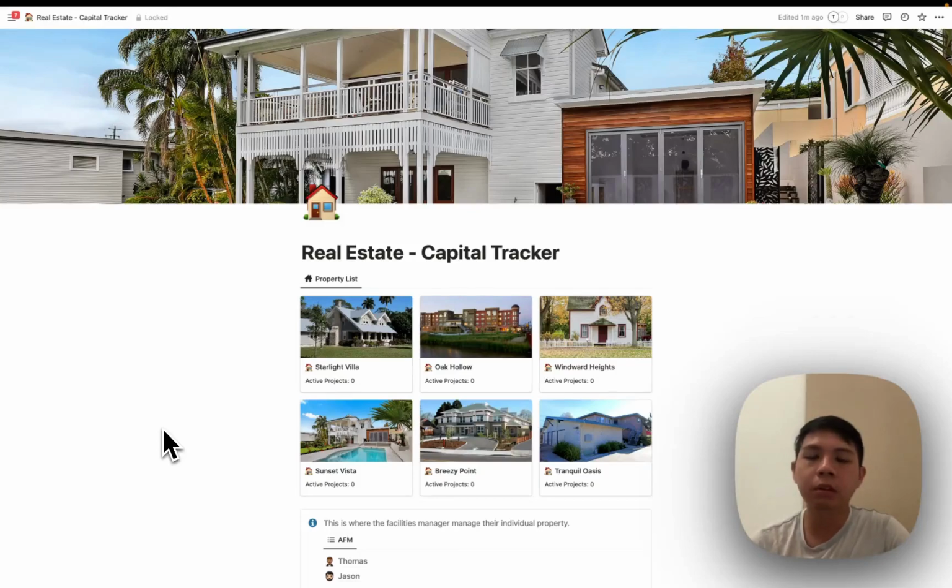Hi everyone, so today I'm going to do a showcase on a system that I built for my clients. It's called Real Estate Capital Tracker.